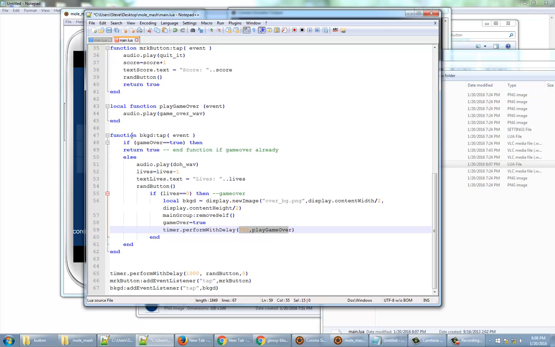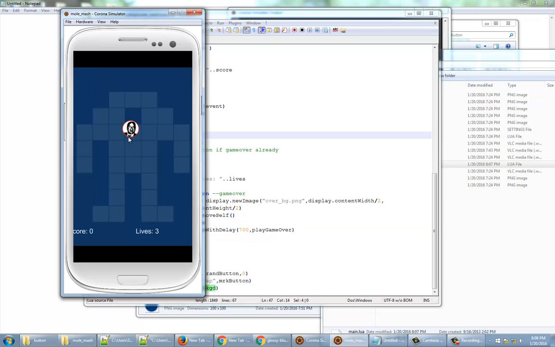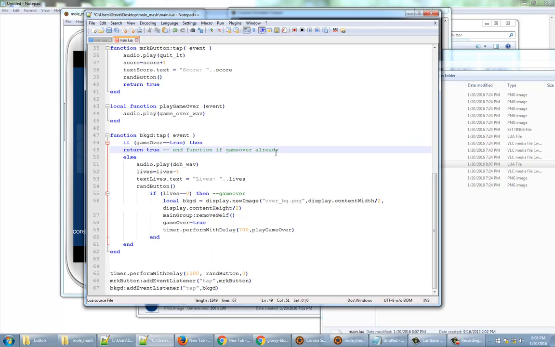Let's look at this background tap. So background tap means if we miss my face and tap the background. That makes sense, doesn't it? So if game over equals true, then return true. That just means we're done, so we don't do everything else.